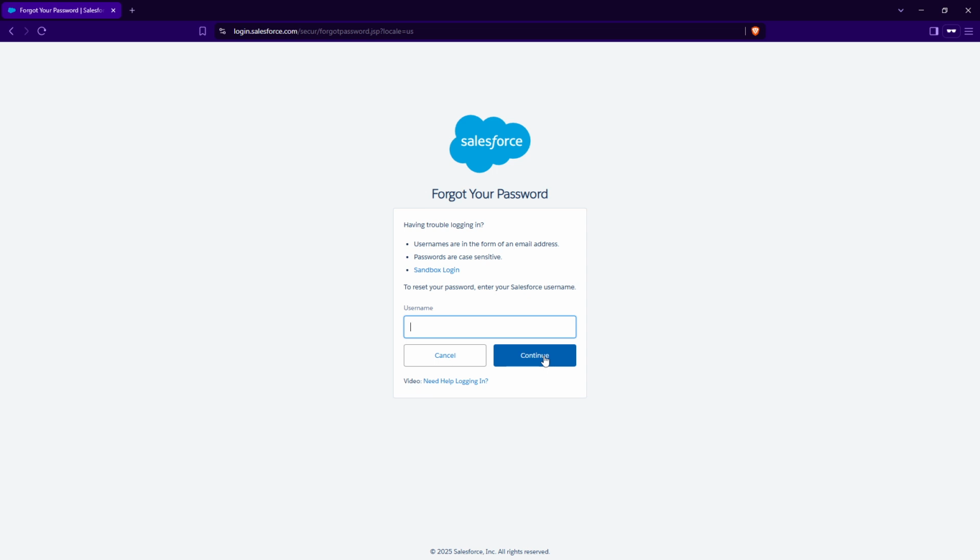Following this, the system will prompt you to verify your identity. Depending on the security settings you've chosen in the past, you might either have to answer a security question or verify your email. If the security question is your method, simply provide the correct answer that you've set up previously. If it's email verification, check your email inbox for a message from Salesforce with further instructions. Make sure to also check your spam or junk folders if the email doesn't appear in your inbox right away.